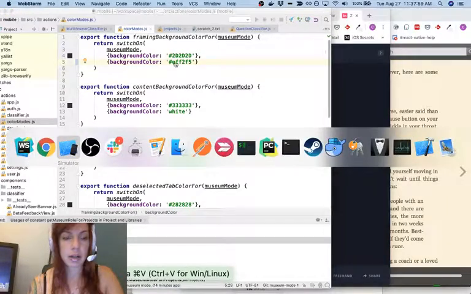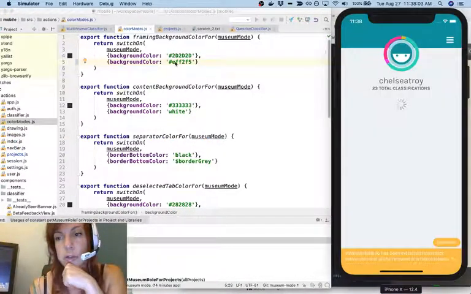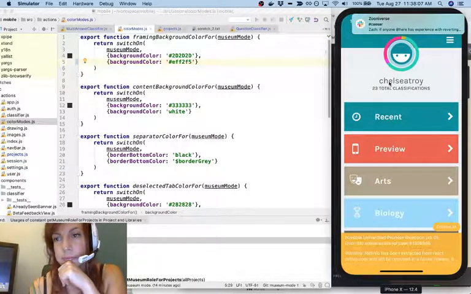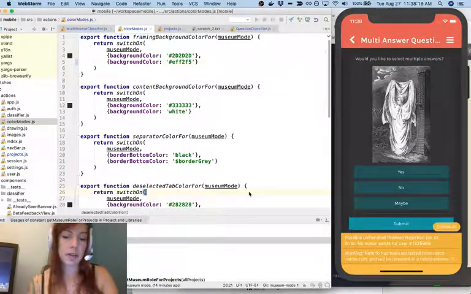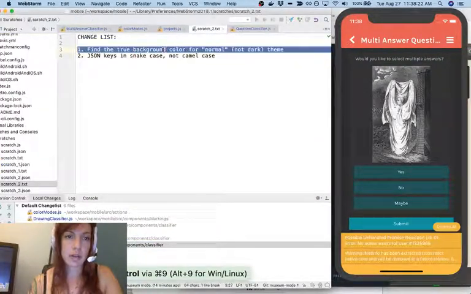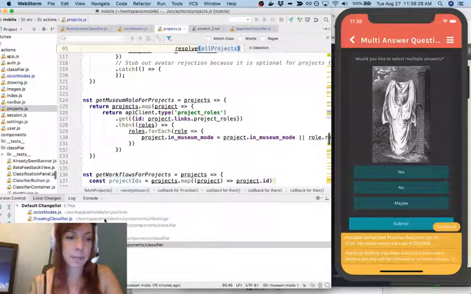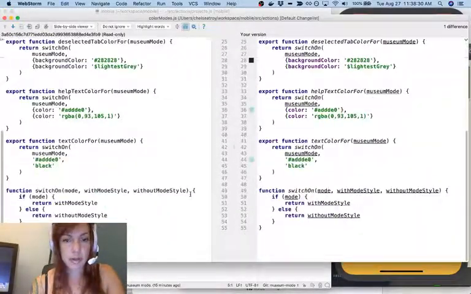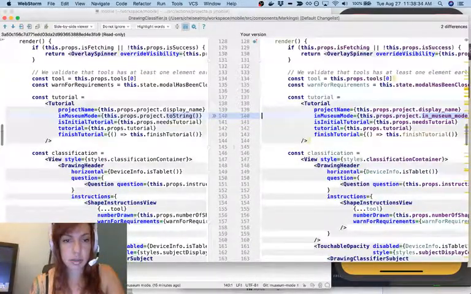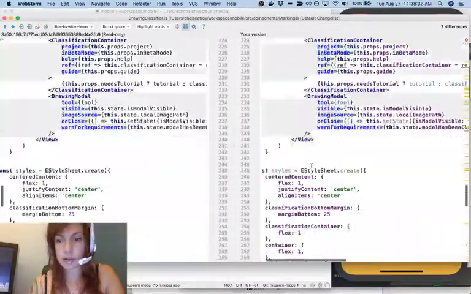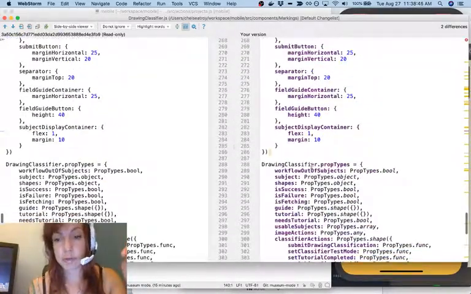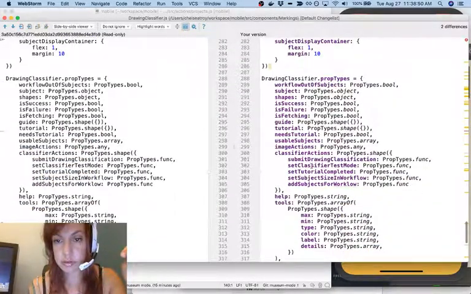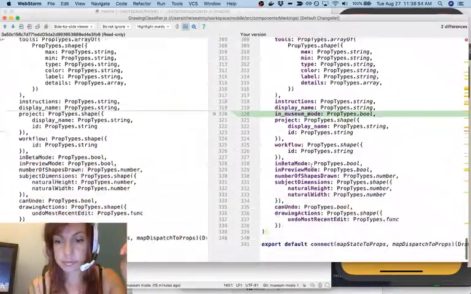Boom, boom. All right, let's check our work. Beautiful. So let's go to our change list and take that off. I don't know why these are numbered. They don't really need to be numbered. And now, let's look at our changes. We changed the background color to be the appropriate background color. And we changed all of these references from the stringified project name to the actual attribute for whether the project is in museum mode. So that's exciting.